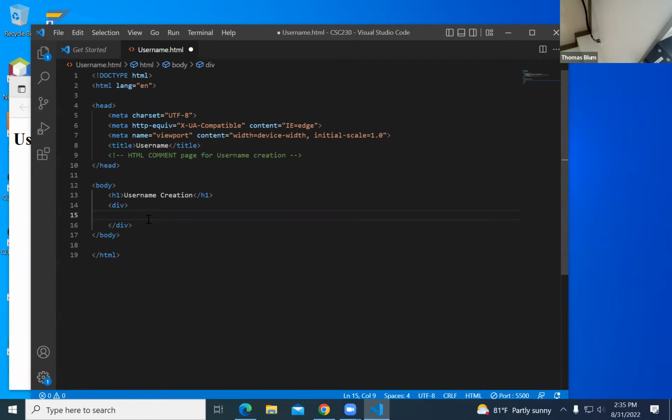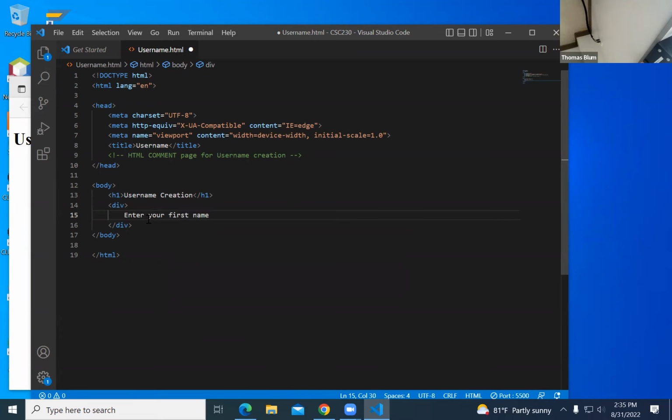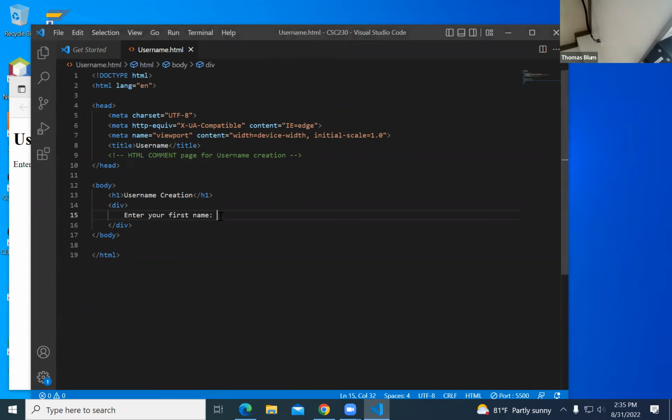Okay. I want to prompt the person for their first name and last name. I can just type, enter your, I'm going to do this and then I'm going to change it. I can just type, enter your first name. That works. Let me Control S to save it. You can see it right there. But I'm going to do something fancier.